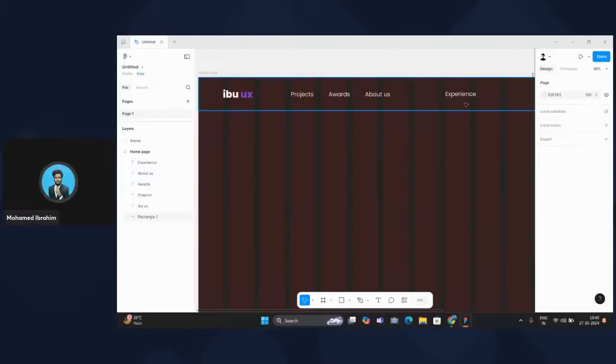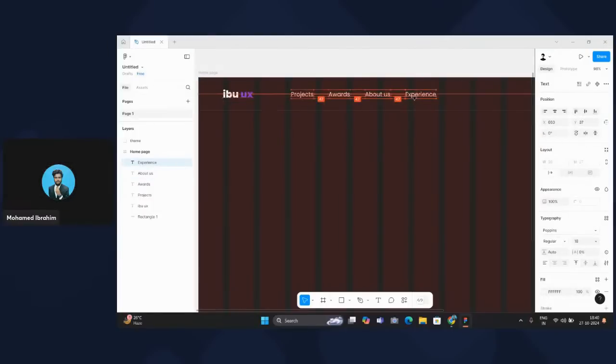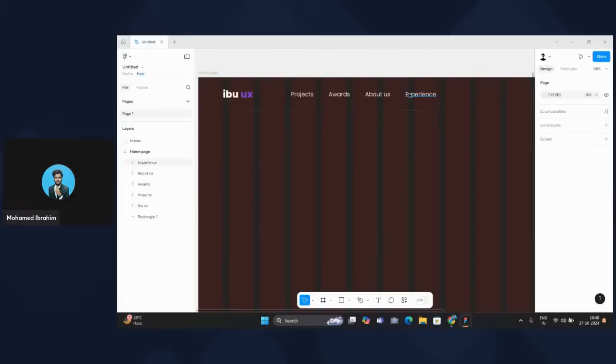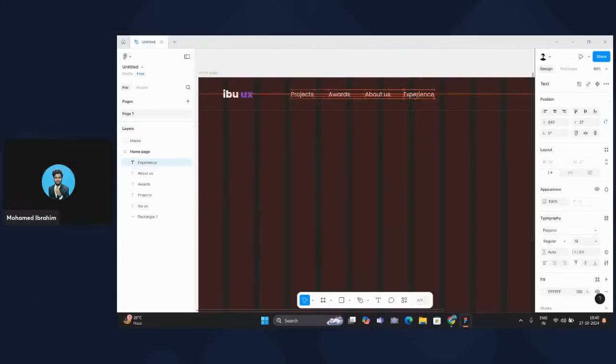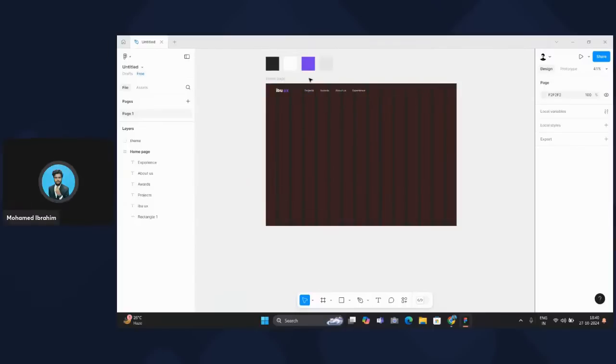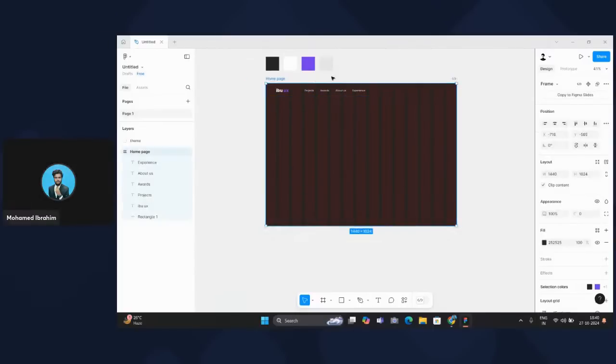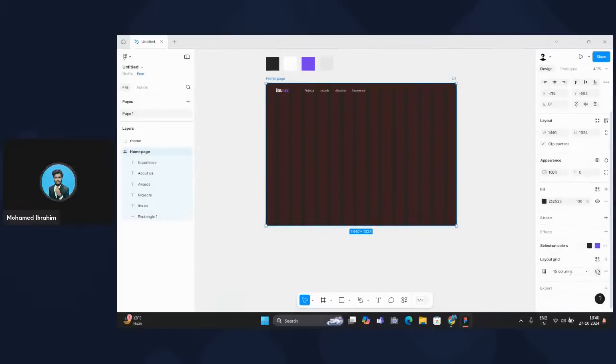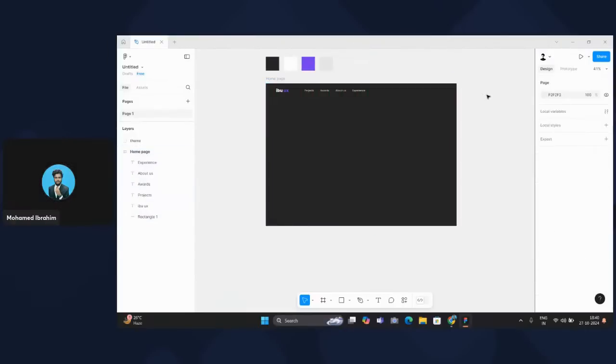Okay, you can simply mention it. Okay, 47 pixels. Good, good to go with 47 pixels. So it is in the center of this header and 47 pixels apart from each and every navigation. Now we can turn off this layer grid and check whether it is looking good. Yeah, looks good.